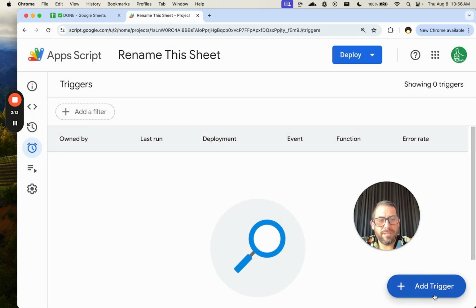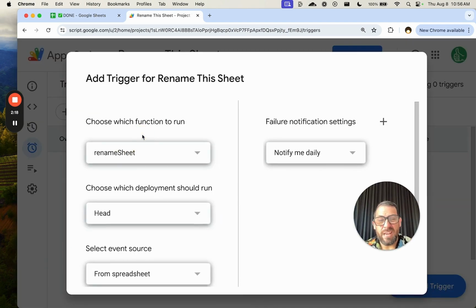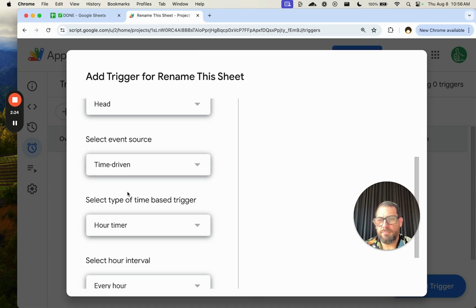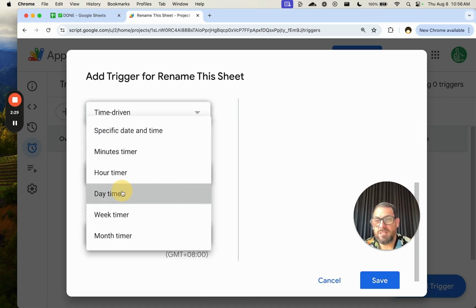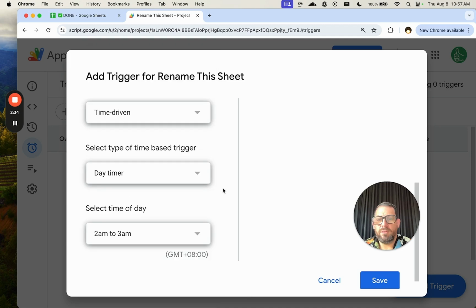Click over triggers, click down below here, add trigger. Which function are we going to run? We're going to say rename sheet. And instead of from spreadsheet as the event source, we're going to use time driven. So here we can use an hour, maybe every 5 minutes. Let's go every day at the end of the day or at the beginning of the day, maybe 2 to 3 a.m. We will run this.